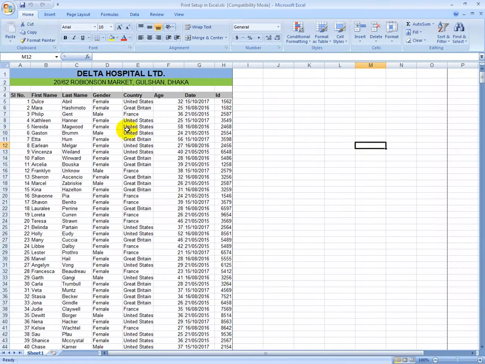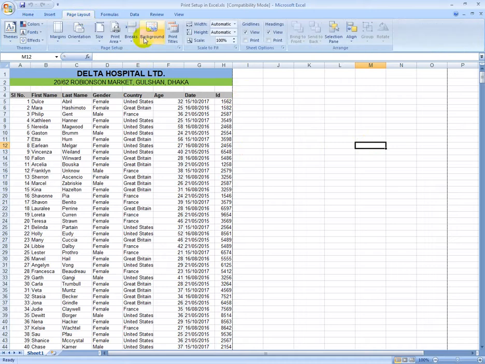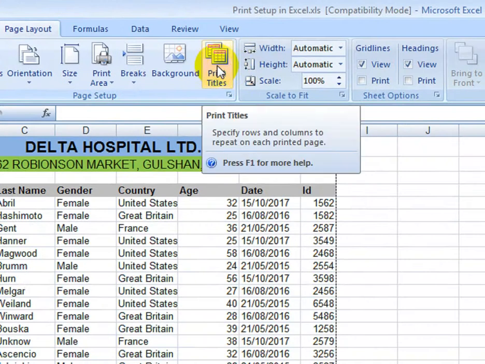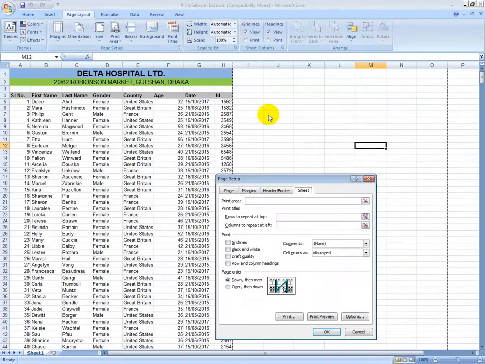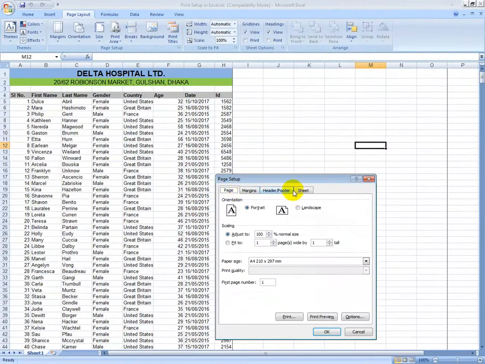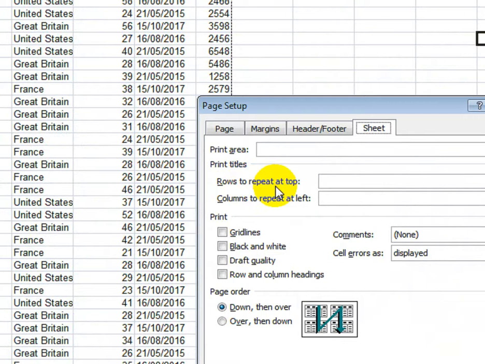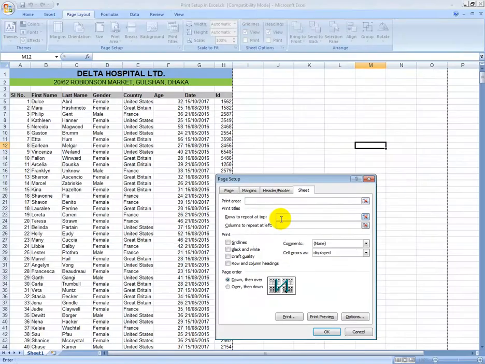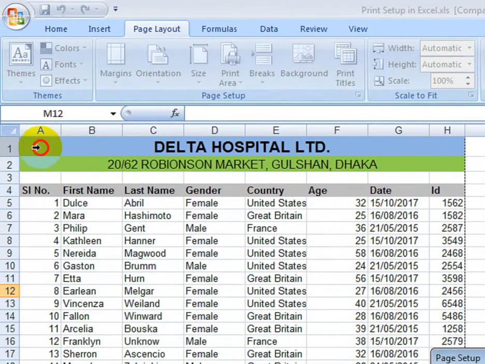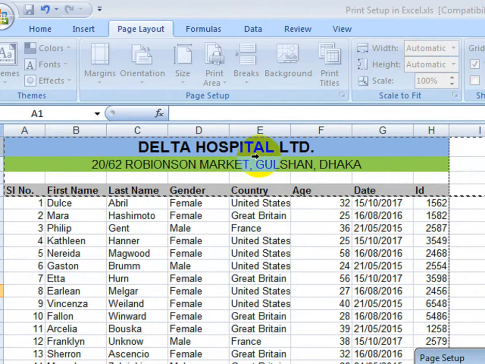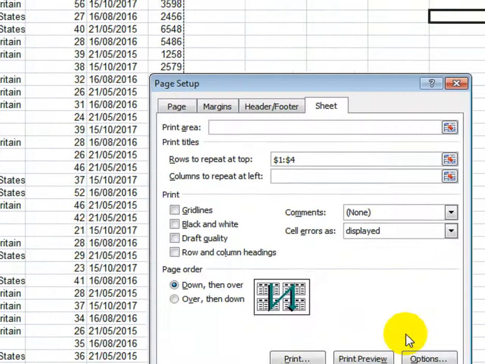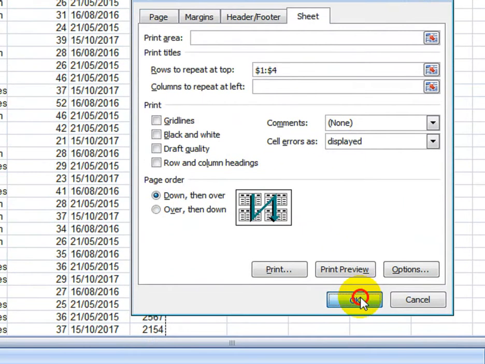I show you now. First of all, you go to the print layout. In the print layout, there is an option called print titles. Click it here. After that, there is the sheet option. In the sheet option, we need rows to repeat at the top. Click here. After that, we select the top three heading rows. Okay, after that click OK.